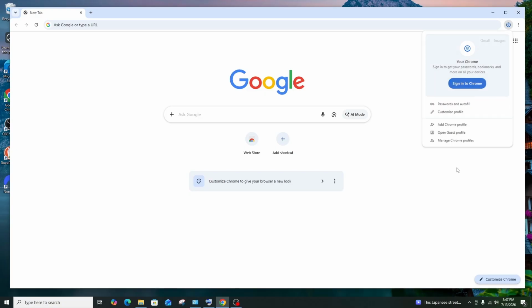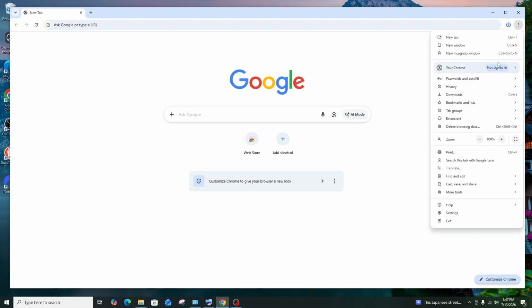If you don't have this option, here we are having the three dots icon. Click it. Here we are having your Chrome, and here also we are having add new profile. So you can click either one of these.